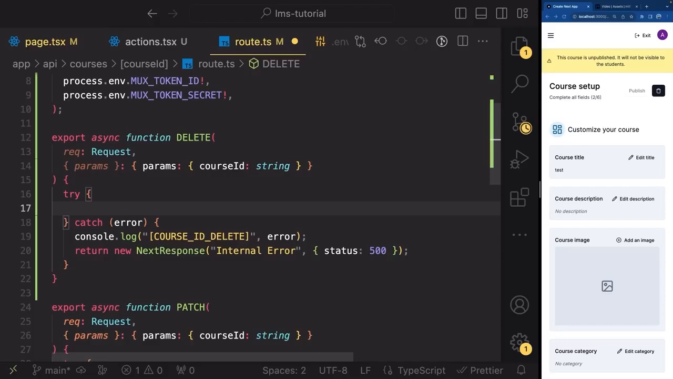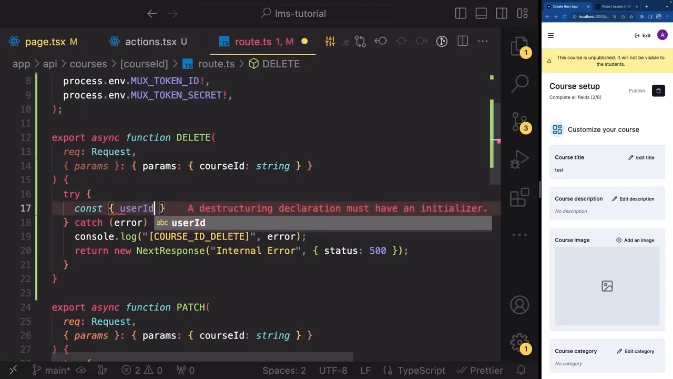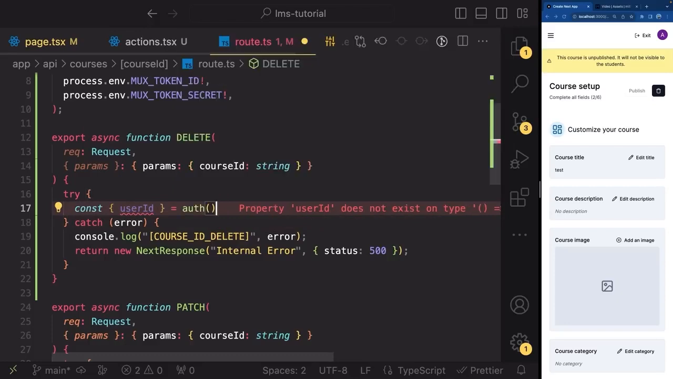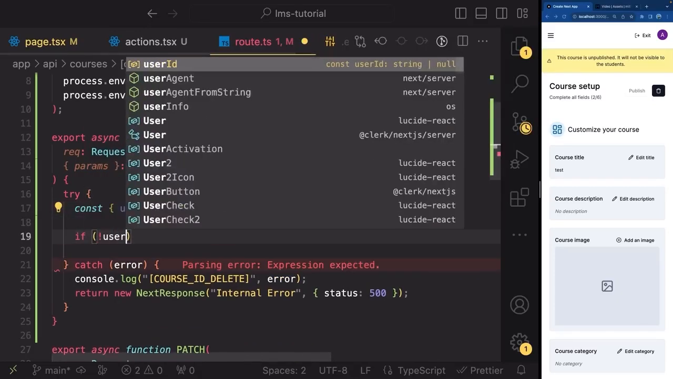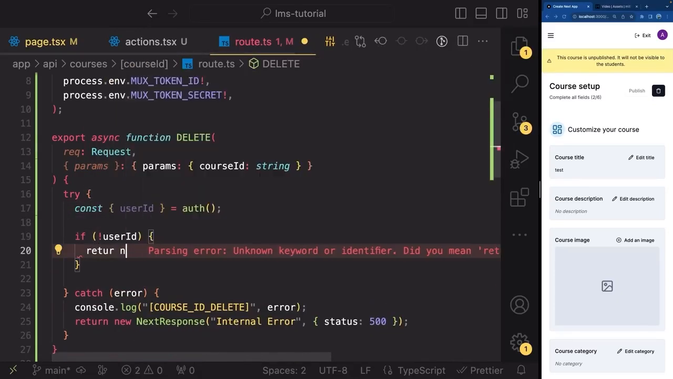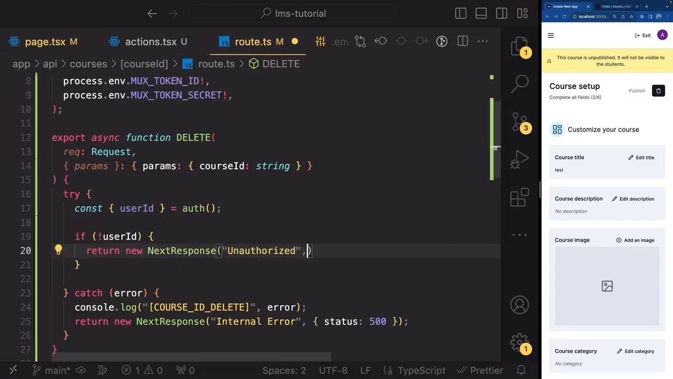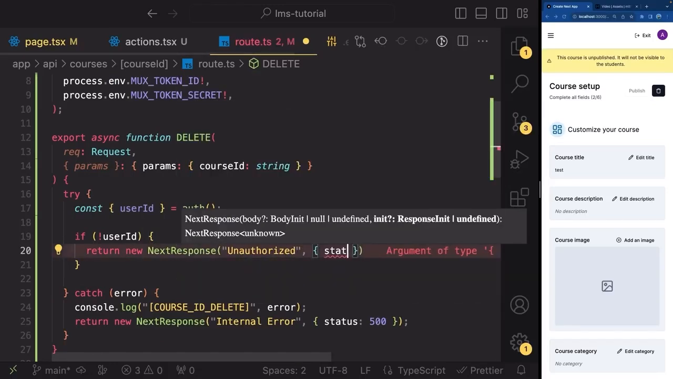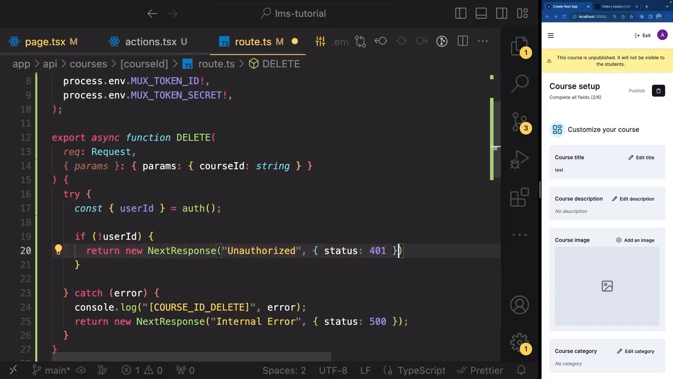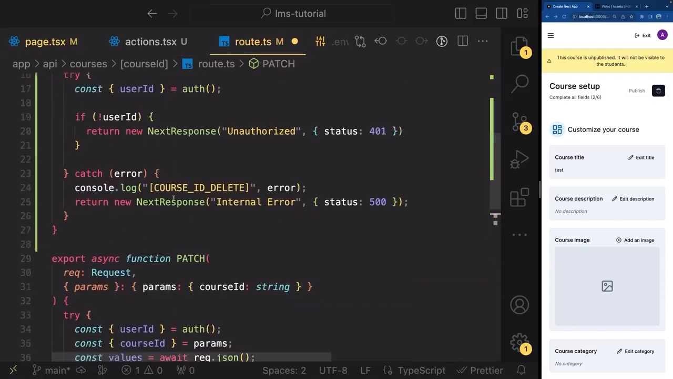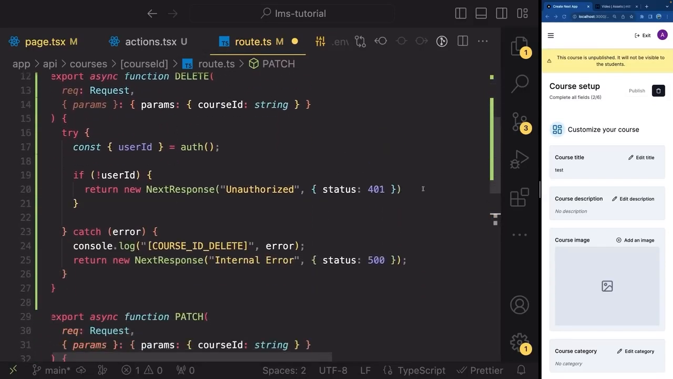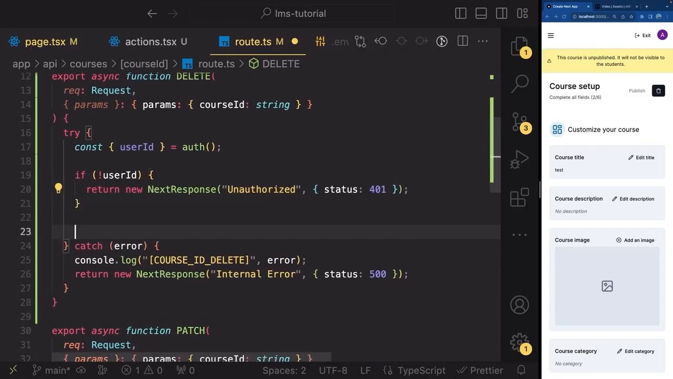Great. And now let's go ahead and extract the userId from auth, which we already have imported. If there is no userId, we return new NextResponse "Unauthorized" like that with a status of 401. Whoops. Let's see. So I'm right here. Okay. And now what we have to do is fetch the course.